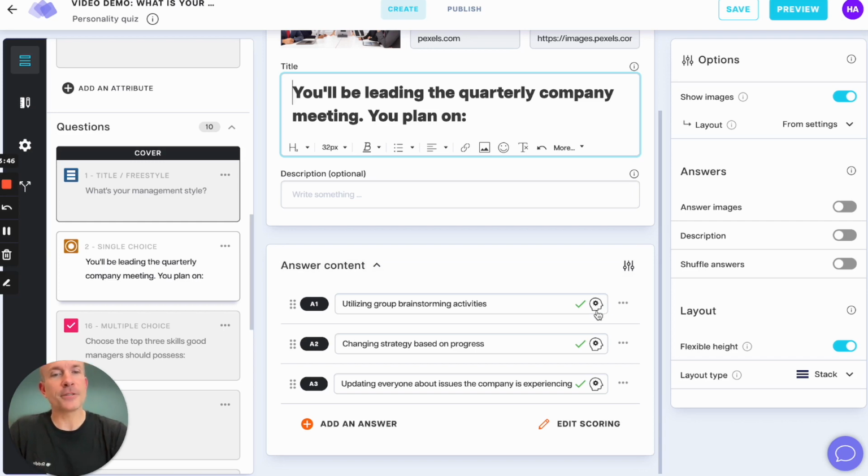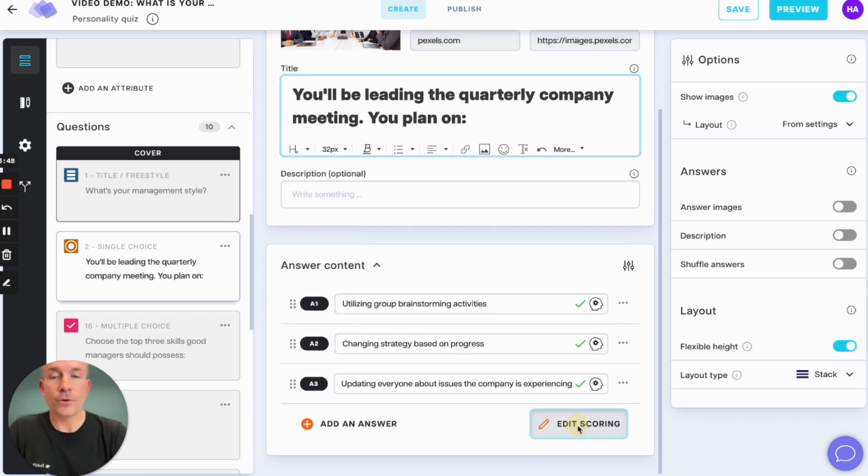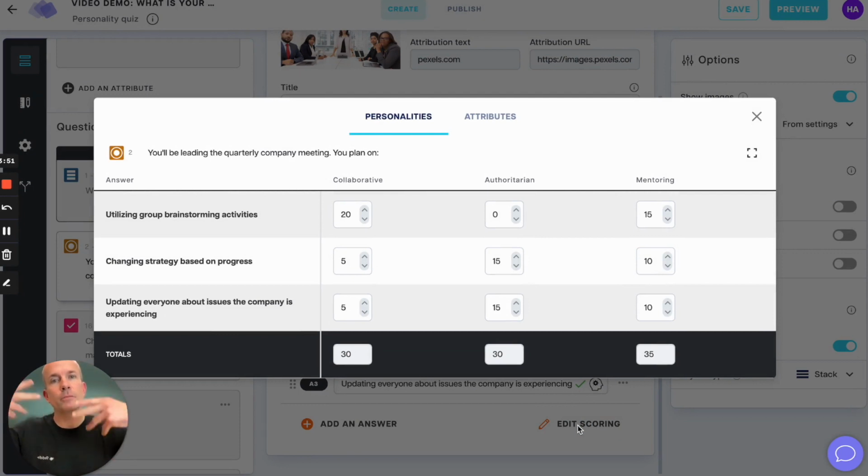I'm going to click on either this little brain icon or edit scoring. And this little scoring modal pop-up comes up. And this is where you get to apply points. Now, with Riddle, the more points you put down, the greater the affinity or the greater the resonance that answer applies to a particular result. So if someone says, hey, utilizing group brainstorming activities, that is the very definition of a collaborative manager, because it's like, okay, let's get everyone together, get their thoughts, get their feedback. So I gave 20 points, which is a lot.